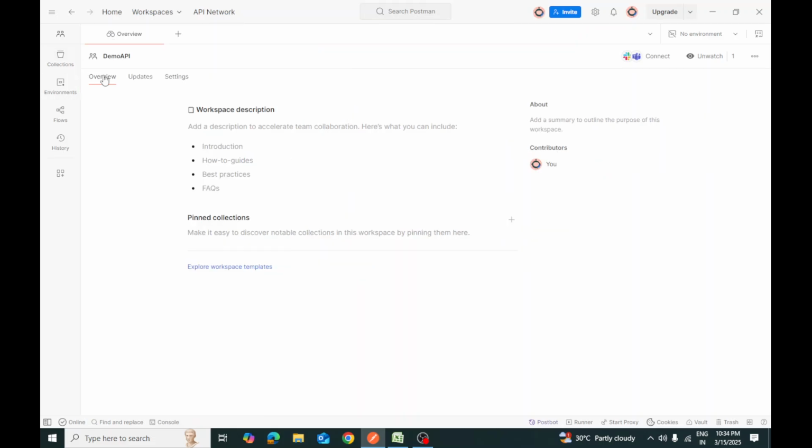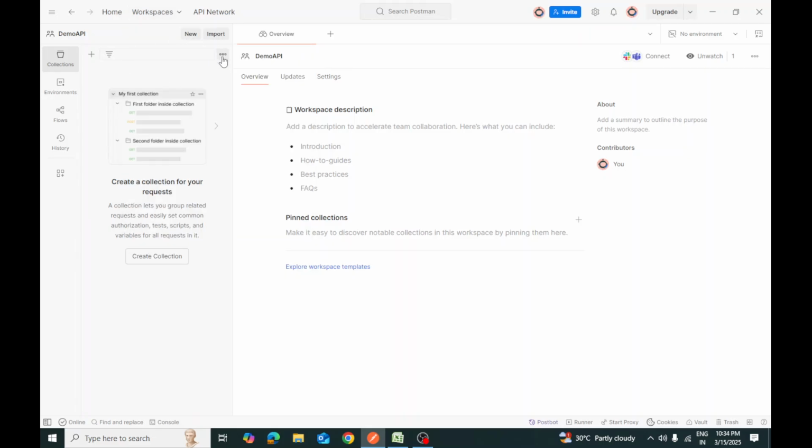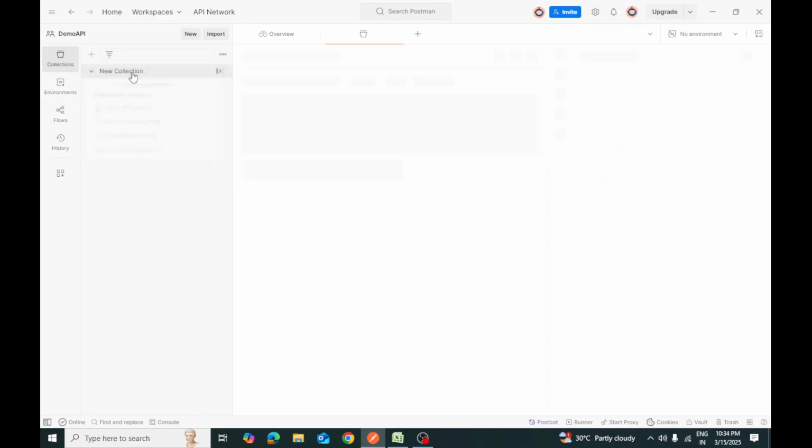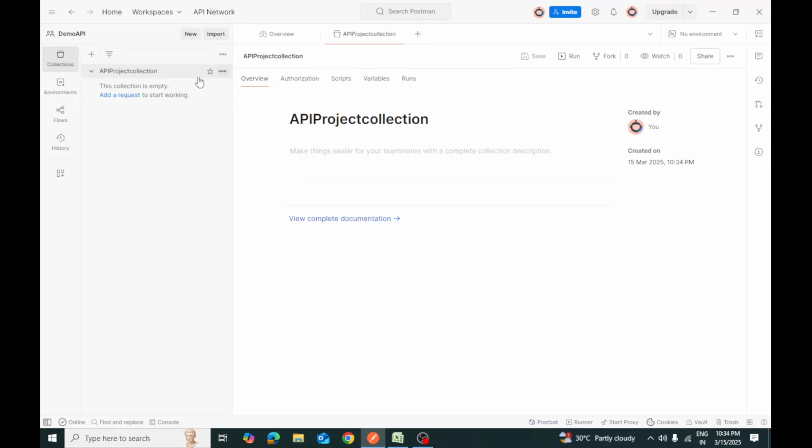Once the workspace is created, I want to create a collection. So go to the workspace demo API and then click on create new collection, blank collection, and then I'm simply giving it the name API project collection. Okay, this is my collection. And after this, I want to create a new request.